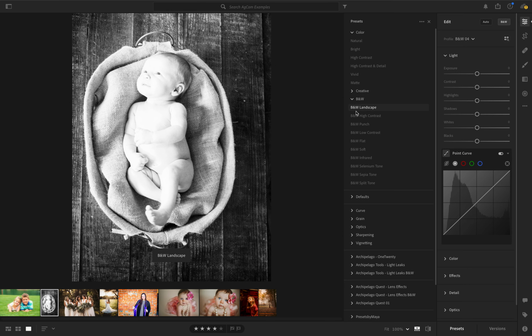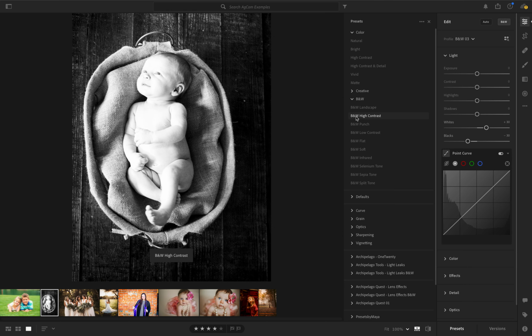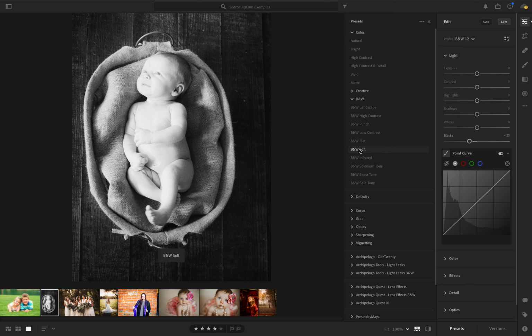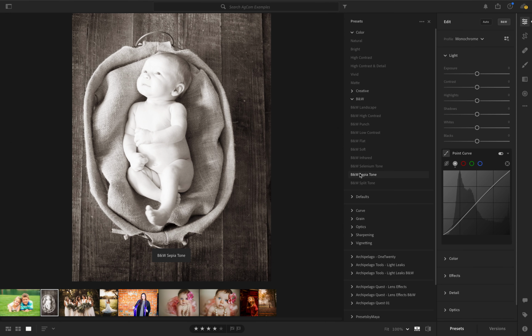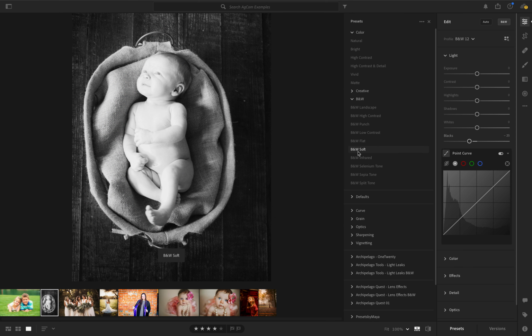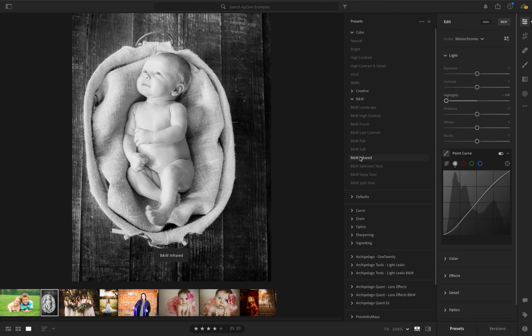But there's one for landscapes. There's one for high contrast, like if you want a lot of pop in your image, and a really soft one. And there's the sepia tone that everybody loves. I don't like it, but you might. So there's an infrared looking one. So all of these, I think, give you a really nice starting point.